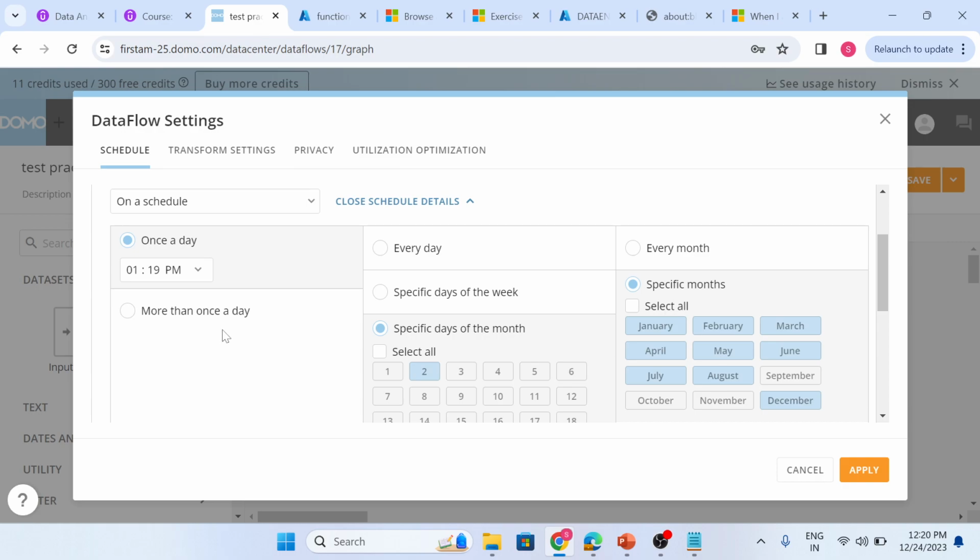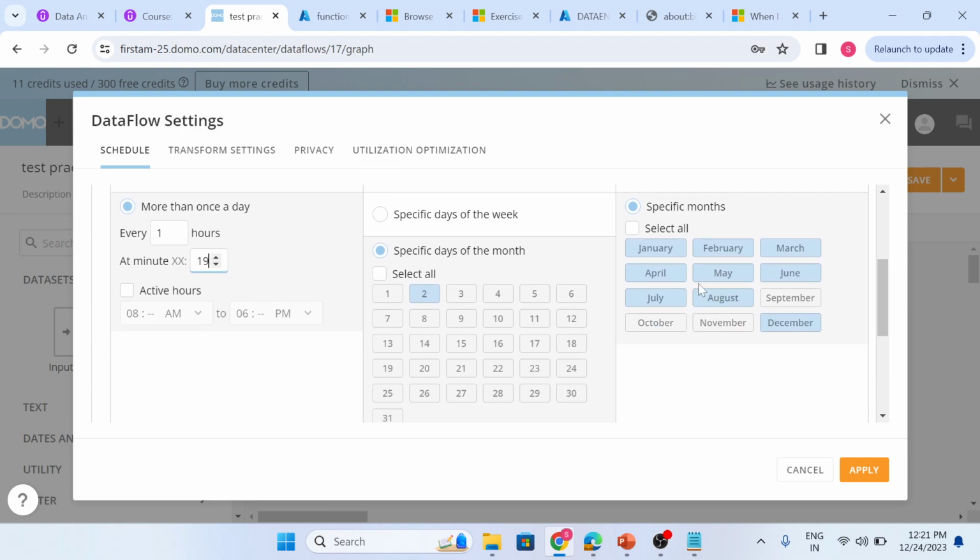Okay, now let's look at more than once a day. Instead of one time, 1:19 p.m., I have an option to change this to every 1 hour 19 minutes. The dataset will execute every 1 hour 19 minutes. Just assume it has executed now. After 1 hour 19 minutes it will execute again, then again after 1 hour 19 minutes, like that. So the schedule will be every month except these 3 months, on the second date, every 1 hour 19 minutes it will execute.